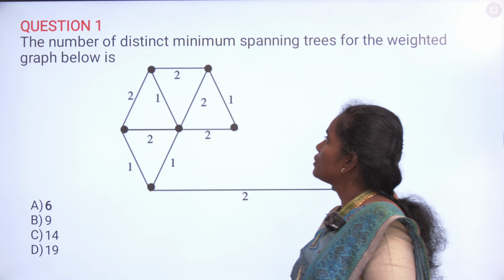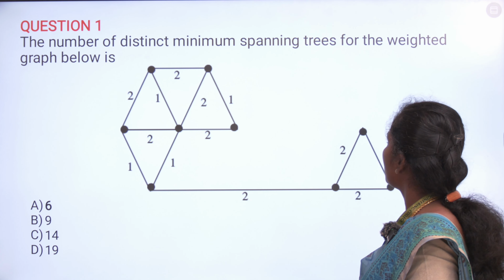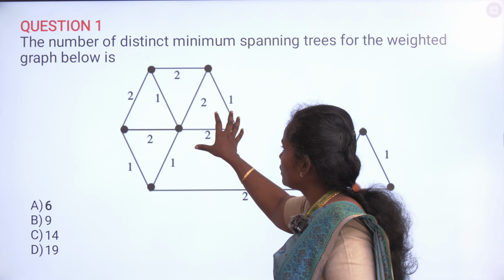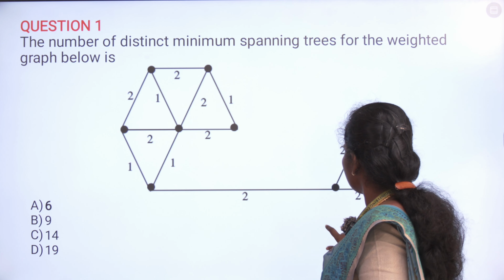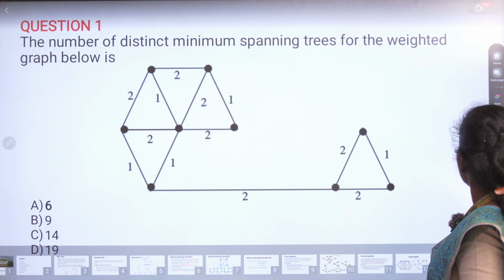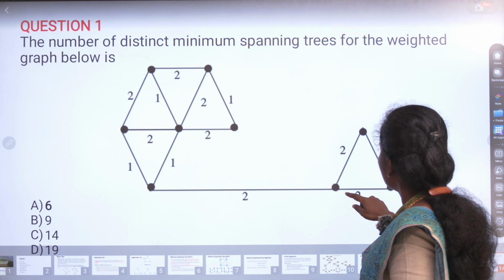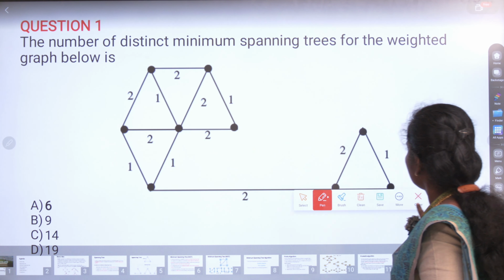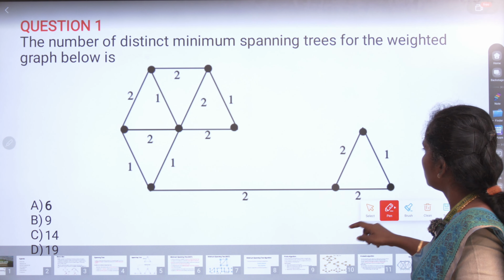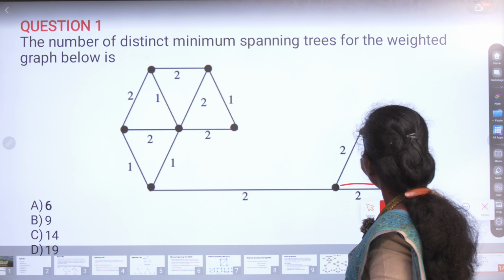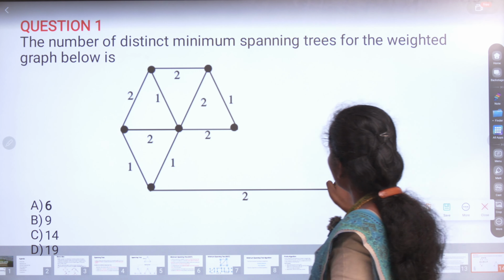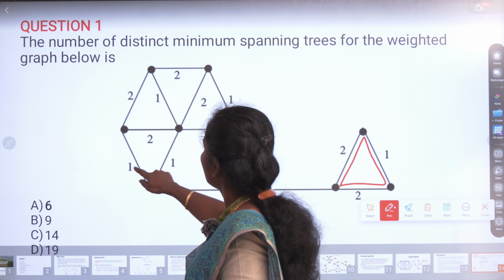First we'll go with the first question: the number of distinct minimum spanning trees for the weighted graph below is. The graph is given in the form of a hexagon and a triangle. In this graph, the values are given as a weighted graph. First go with this triangle. In this triangle, the minimum value is 1, and then next move with the hexagon. In this we have the minimum value 1, 1.